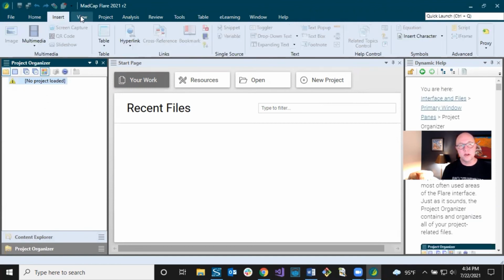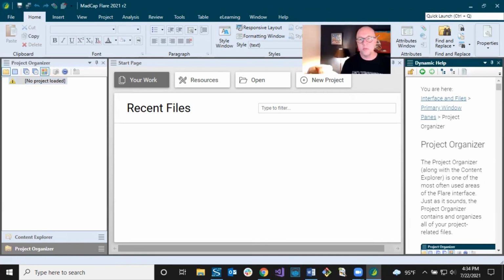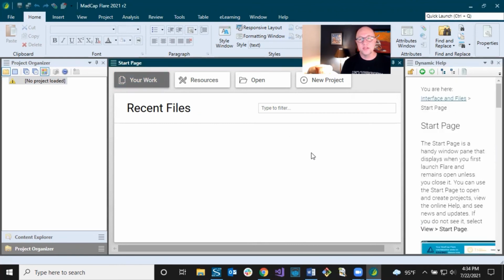Ribbons, lots of ribbons across the top in here that let you do various things, take action. And sometimes you'll get window panes on the right side too, like right now, you see the dynamic help window, which is built into Flare. And what that does is it's especially useful for new users. So as you click on different parts of the interface, the content will change over here.